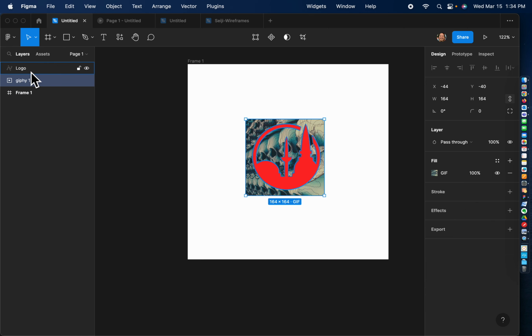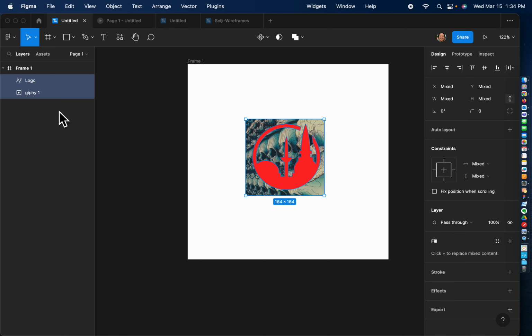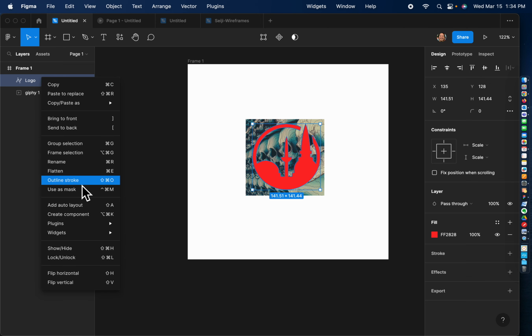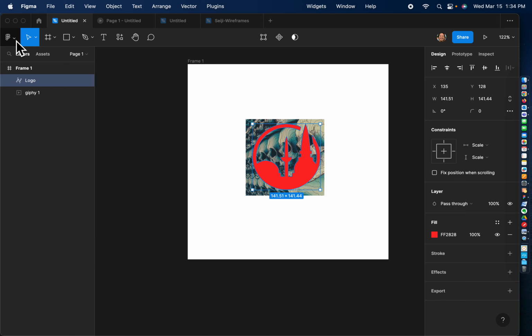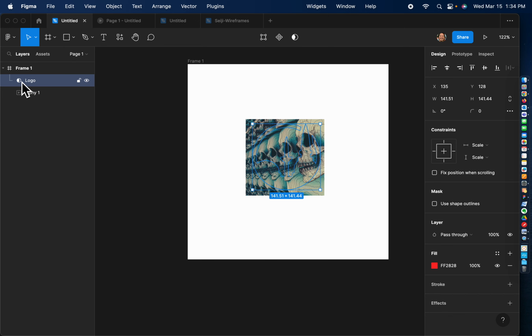So first off, I'm going to drag both of these into the frame 1, so it will be seen. And then on the vector graphic, which I called logo, I'm going to Control click and say use as mask, or you can go to File, Object, Use as mask. And now it's a mask.